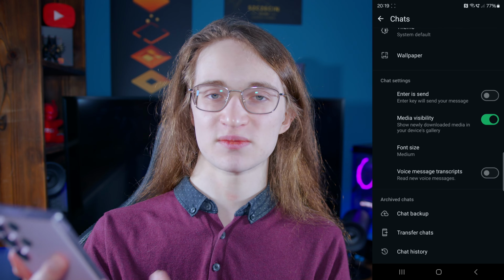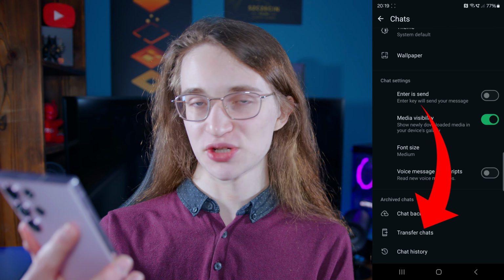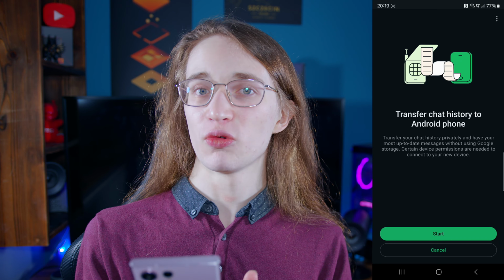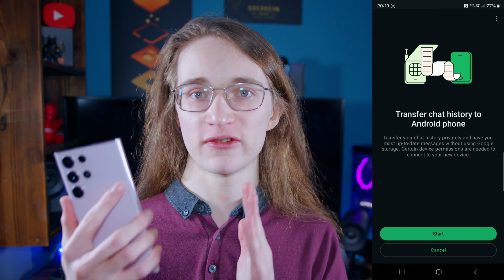Then head back to the chats menu, and at the bottom you also see the transfer chats option. So if you go into there, it will guide you through the process and give you a QR code, which you have to then scan with the other device, which will then transfer everything over to your brand new phone.